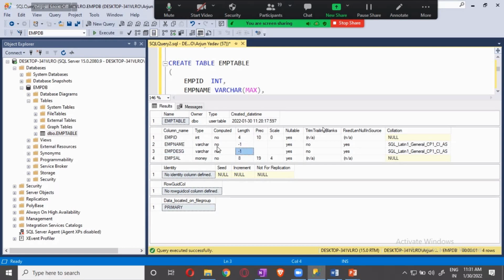It is not occupying space by default. It is not giving any space to you. Based on your usage, you will be allocated the memory. If you want to use USA, then it will allocate only 3 bytes. If you want to use Arjun, then it will allocate 5 bytes. If you want to use a bigger one, then it will allocate based on that sentence.